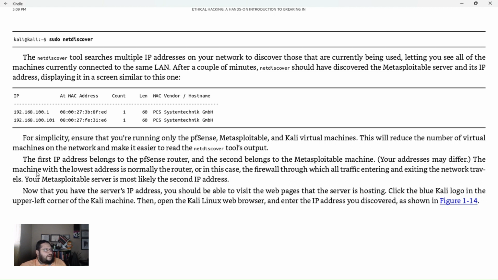Your address may differ. The machine with the lowest address is normally the router, or in this case, the firewall, through which all traffic entering and exiting the network travels. Your Metasploitable server is most likely the second IP. So this is most likely the one. This is the address that they found that we're looking for, right?